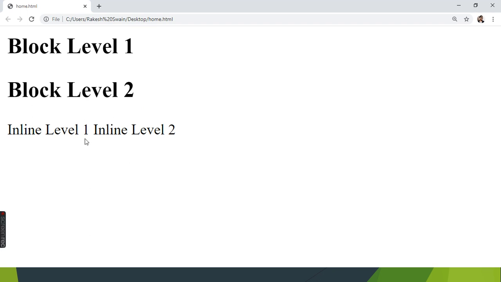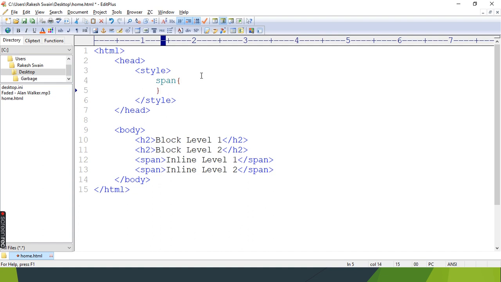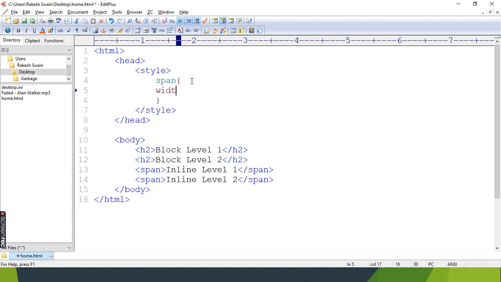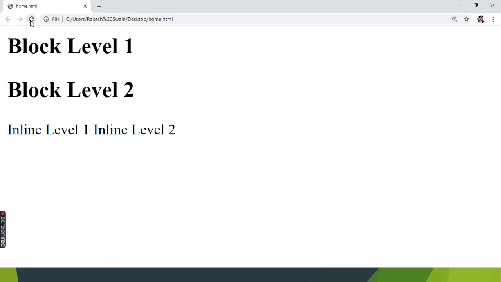Now there is no width for an inline level element. So if you give a width, for example, I have span, right? I'm taking an element selector just to show you. I'm giving a width of 200 pixels and saving it. You see it is not taking any width, right? It is not taking any kind of width.